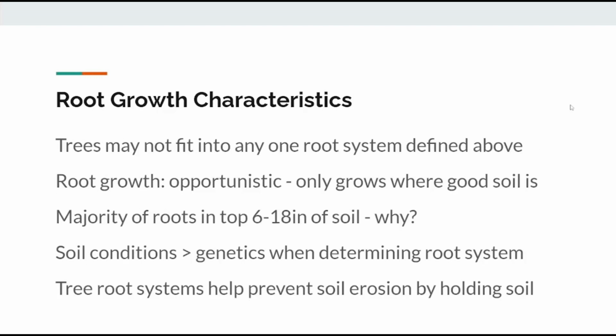After going through these root systems, I want to emphasize that nature is rarely predictable. Trees may have exactly what one of these root systems describe, or they may have a mix of two or all three. These are just the observed trends of root growth in trees, and trends are not representative of every single tree you might come across. Additionally, root growth is opportunistic, meaning it will only grow where the soil can sustain it. In other words, where conditions are favorable.